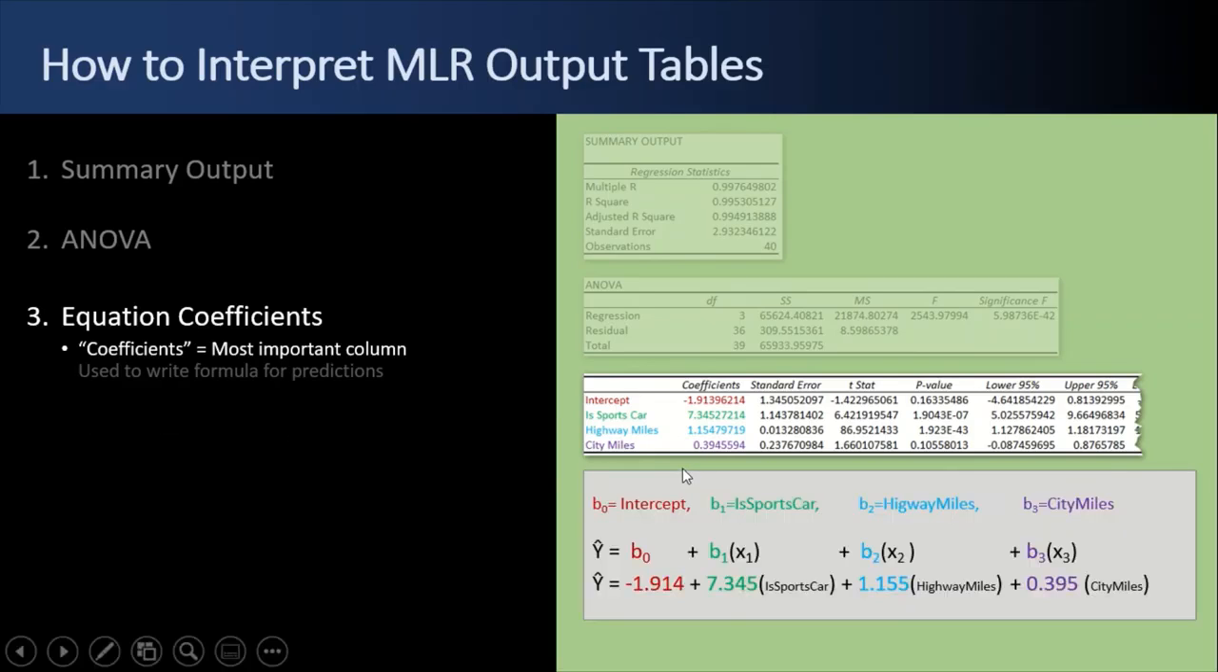And I'm going to go back and describe it now. When it says intercept at negative 1.9, in our y equals b0, that's our intercept. There's no x component, so that b0 is the negative 1.914 right there. These three are x1, x2, x3. They are independent variables, predictor variables, and is sports car, b1, we plug it in there. The is sports car is an x value that we would plunk into our equation when we're done.